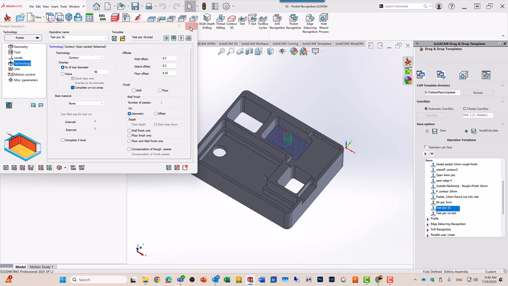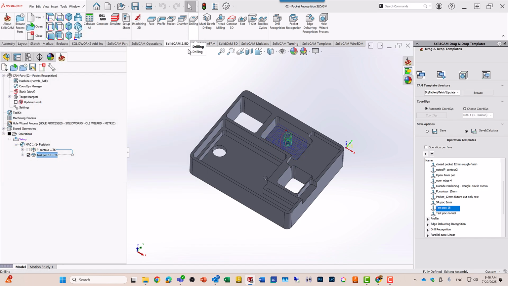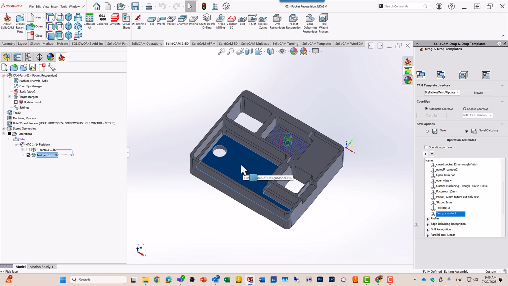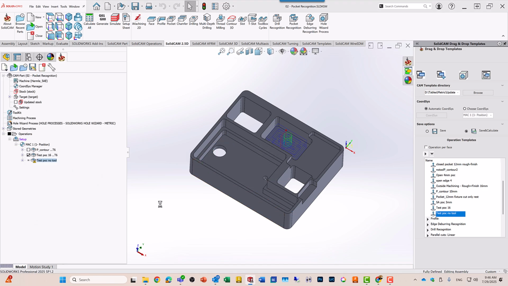Now, what would happen if I had a template where I did not save the tool information, for example? And I have such a template over here. It's the exact same template I had before, but this one does not have a tool in it. So let's see what happens if I use this template as a drag and drop. Again, I'll take this and drag and drop it maybe to this surface. It will start its calculation, but it will stop.